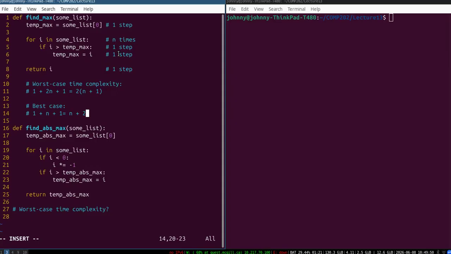Yeah, question. Oh, so I have 2n for the worst case because this loop runs n times. And for each iteration of that loop, we do two things. So it's n times 2. Oh, and one step in the loop. Yeah, exactly. In the best case, it's n times 1. And in the worst case, it's n times 2. That's exactly right.